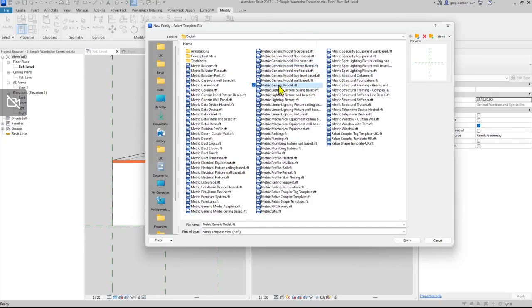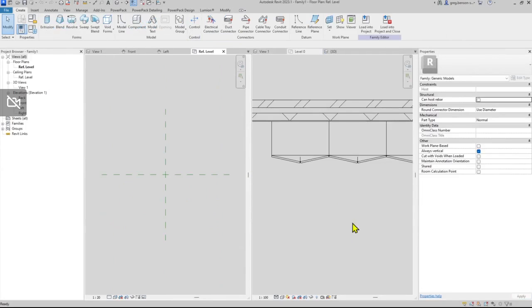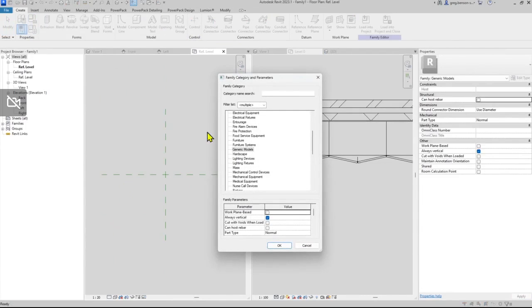So you could start off with a metric generic one, but then you could actually change its category to be electrical or furniture or some other category. And I'll just quickly show you how we do that. If I open up this one, you've got a button up here that says family, category and parameters. This is a generic model. If I wanted to schedule this, I would have to do a schedule based on generic models. However, look, you can actually change it to a different family category. Next tip.